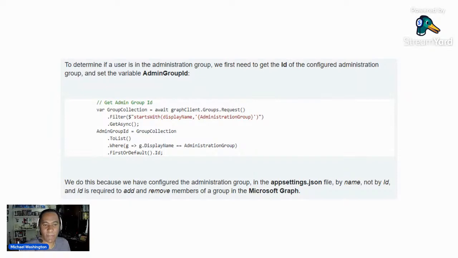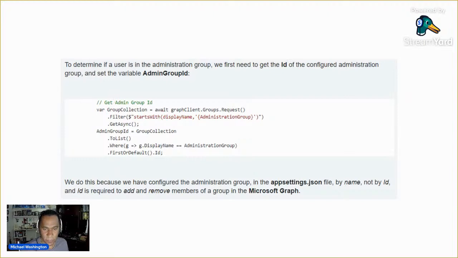So first, we have to get the GUID of that group. So we don't work by name, we work by GUID. So I have this code, which first searches through the groups for groups that start with that group name. That brings back a collection. Then I searched through that collection for the specific name of the group, and that's how I get the group ID.